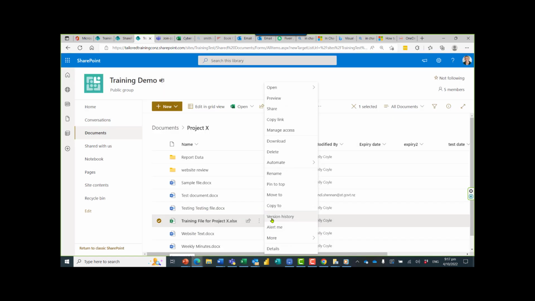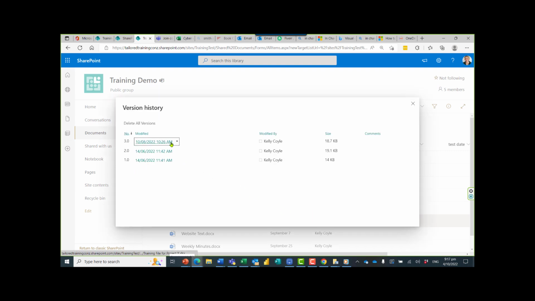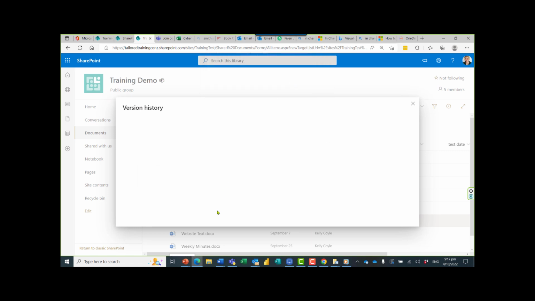And one more example, back in the three dots, we've got version history here. This shows me date and time stamped the different versions of this file. If I'd like to see how the file looked at version 1, I can click the drop down arrow to view, or I can choose to restore version 1. It won't delete anything, it will simply put version 1 on top as a new version. So from here on in we'll be accessing version 4 of this file.